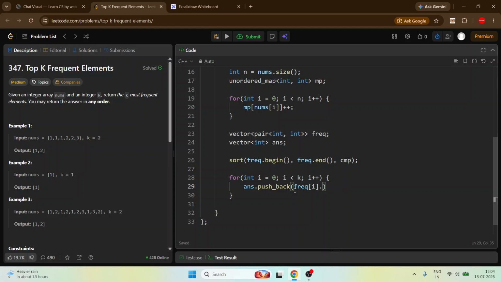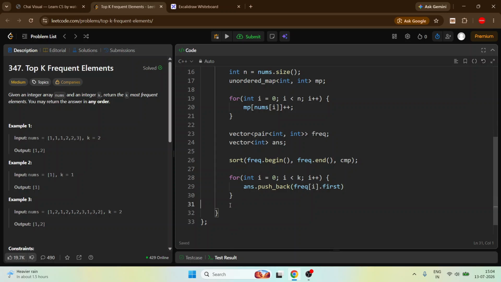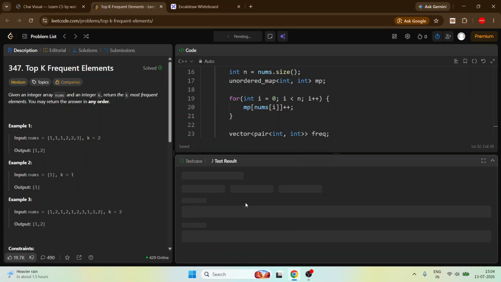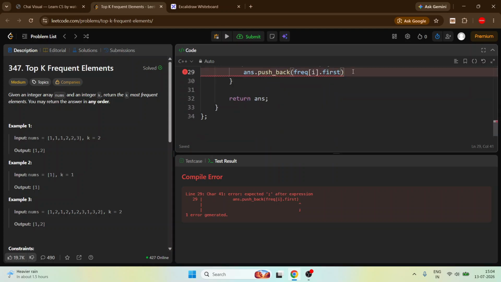Sorry, not second, it should be first. Because the first stores the value and the second stores the count or the frequency of the value, and we only need this value. Okay, so at the end just return answer. Oh, we missed a semicolon.